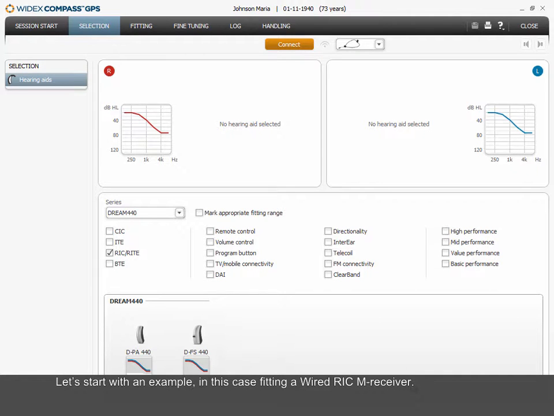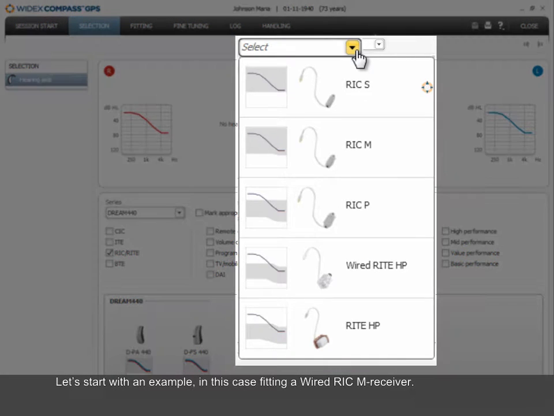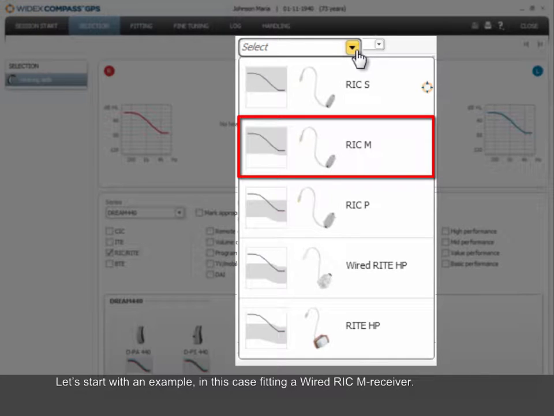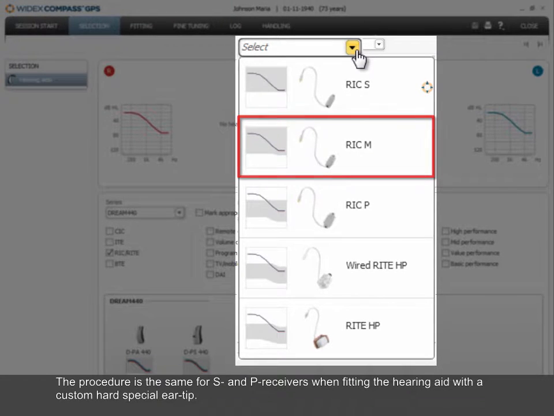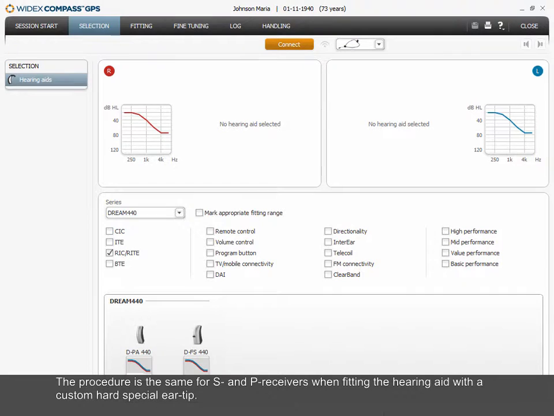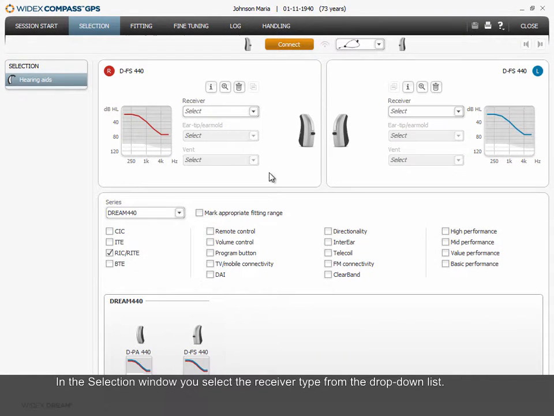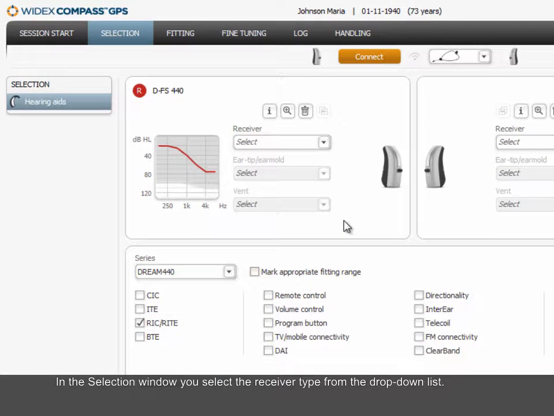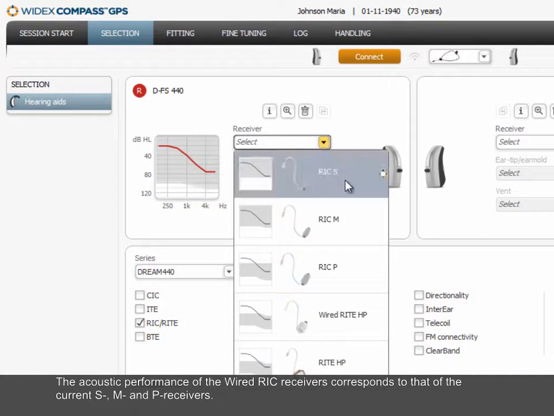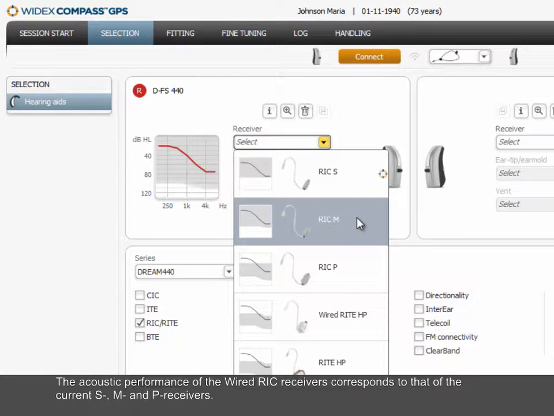Let's start with an example, in this case, fitting a wired RIC M receiver. The procedure is the same for S and P receivers when fitting the hearing aid with a custom hard special ear tip. In the selection window, you select the receiver type from the drop-down list. The acoustic performance of the wired RIC receivers corresponds to that of the current S, M, and P receivers.